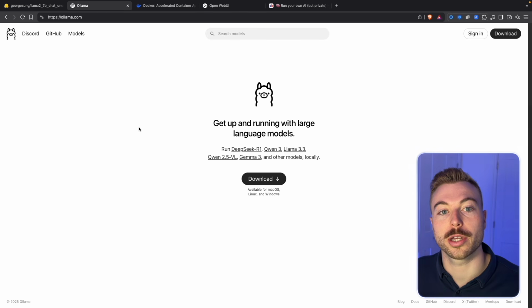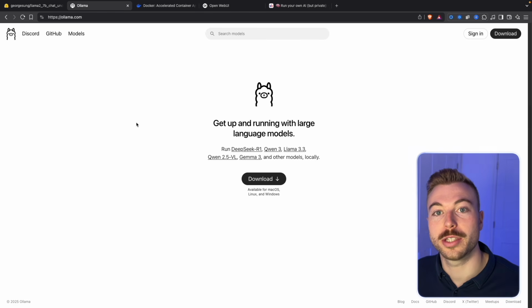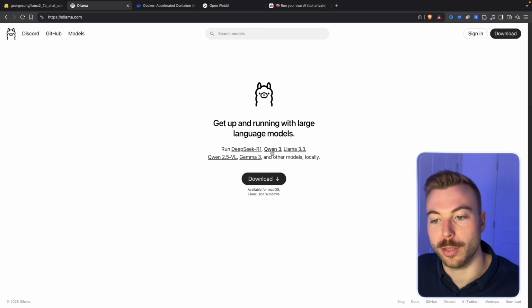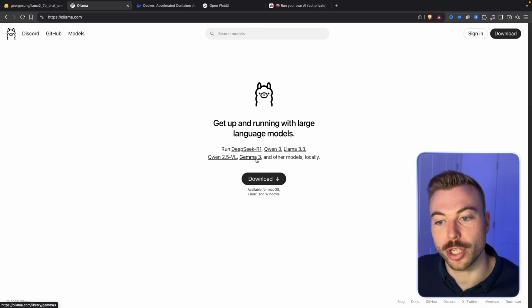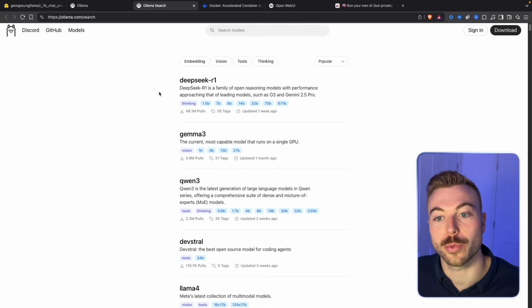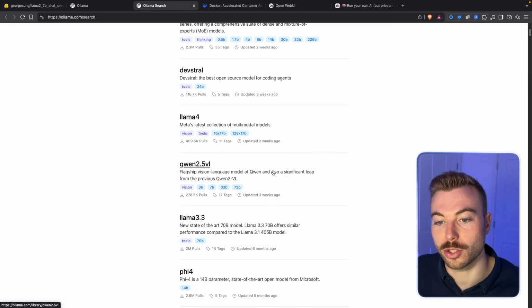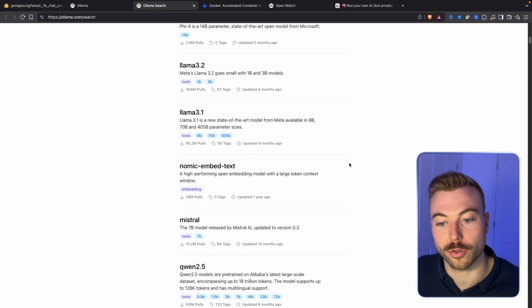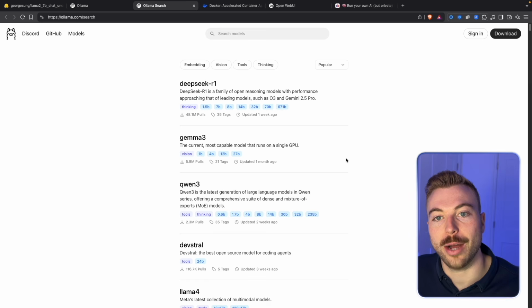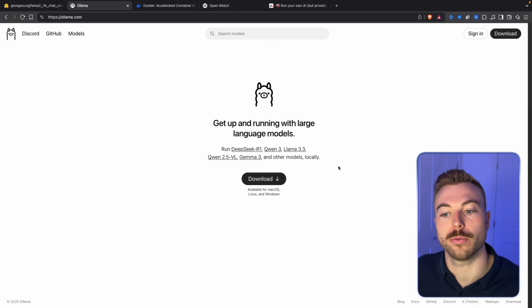First things first, we're going to come across to Ollama. This is the platform that's going to enable us to run these locally. For example, DeepSeek, Qwen, Llama, and Gemma. If you want to know all of the different models they support, all you need to do is come across to their models here. And as you can see, we've got Llama 4, Qwen, we've got Mistral, we've got so many different ones that we can choose from. And we're going to show you in a second how to get them up and running.